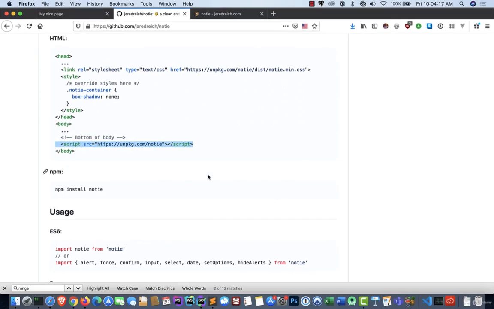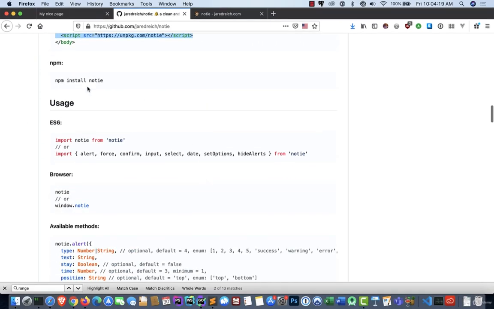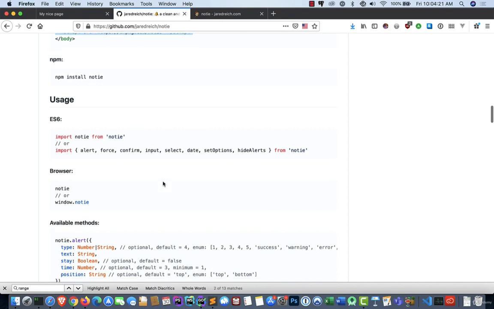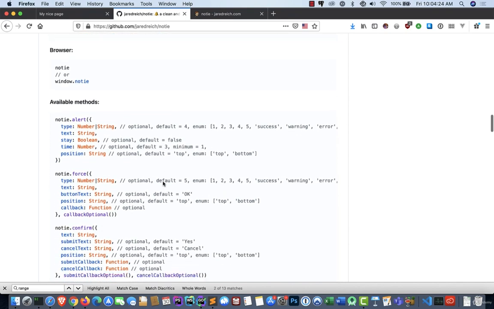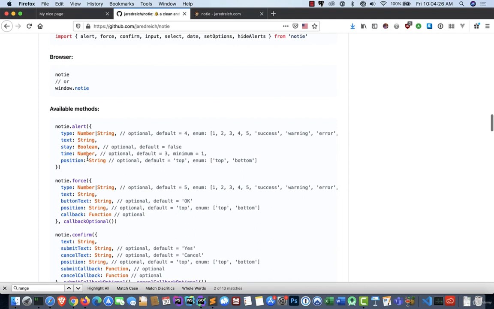And then it says, how do you actually use this? Again, I can use Node Package Manager, but we're not using that. We're not using ES6, we're using this. Here we are, available methods. So this says Notie alert. That gives me the actual syntax. I'm going to copy that.